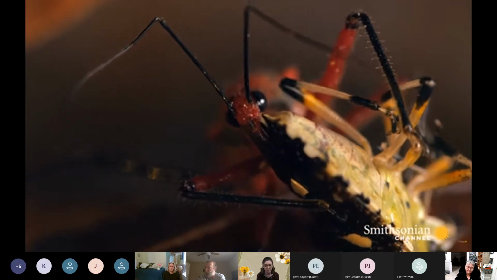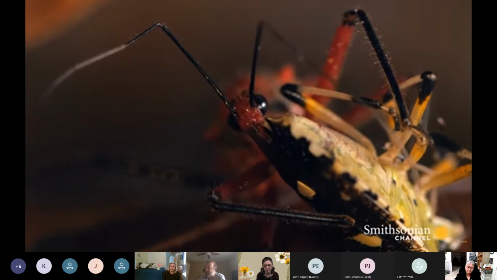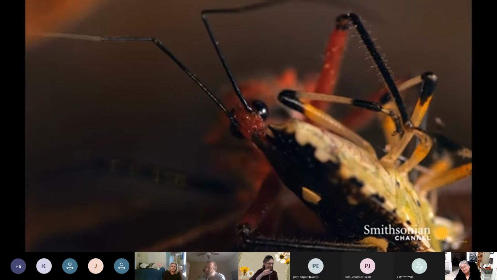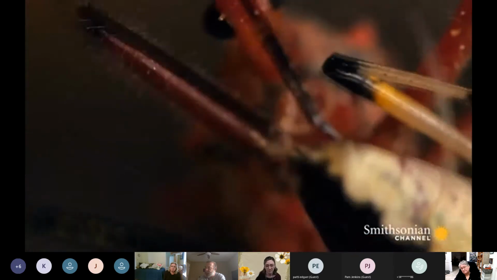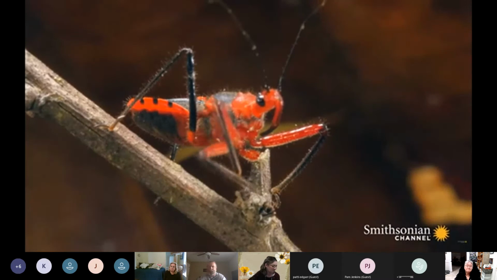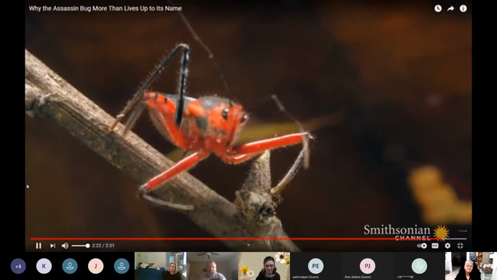Most bugs that feed this way have two separate tubes, one for injecting and one for sucking. But the assassin's beak acts as both syringe and siphon, which allows it to target large prey twice its own size.